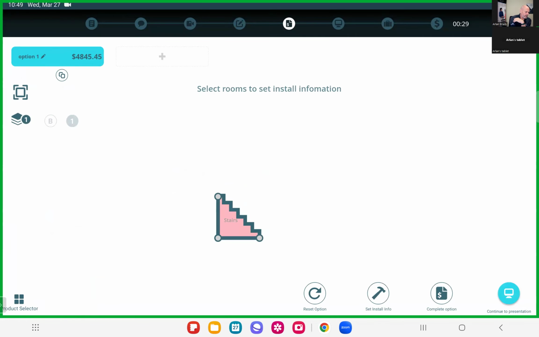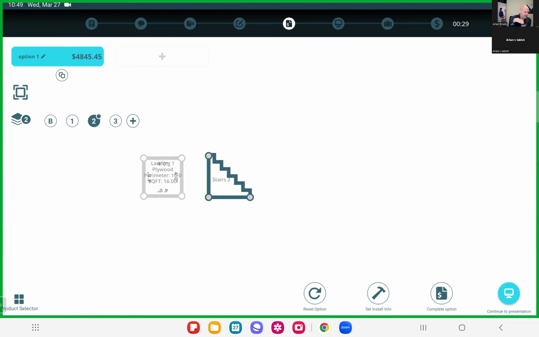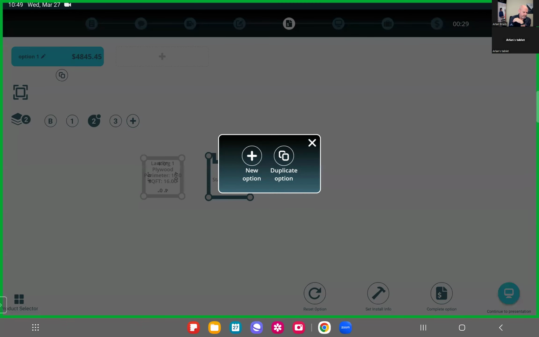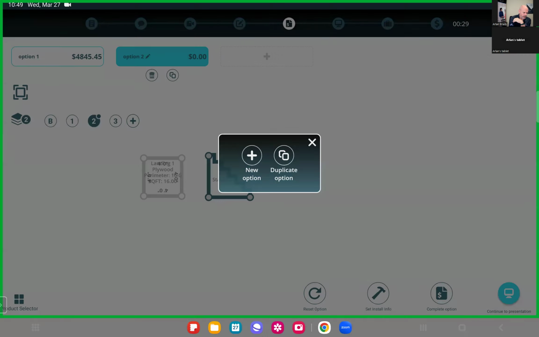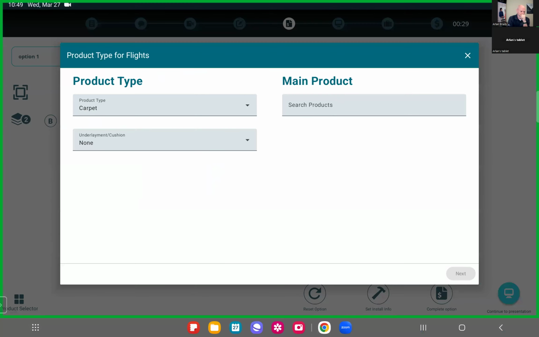We're working in a different level now. All right, so let's create a new option. I want the stairs and this landing, but I can only do one at a time because we define them as different. So let's do the stairs first. Set install info. So what are we going to put on there? We're going to put luxury vinyl.